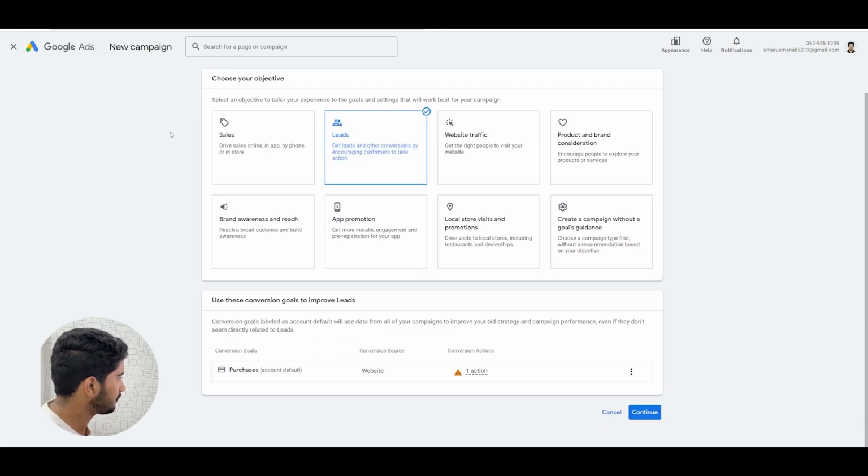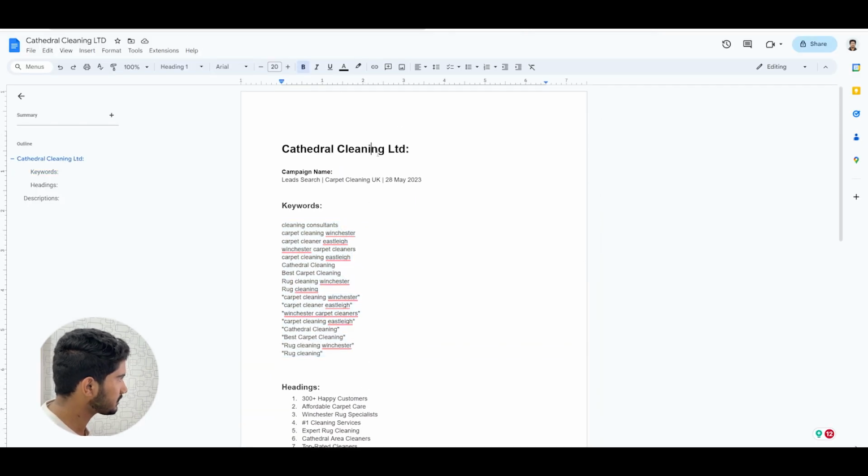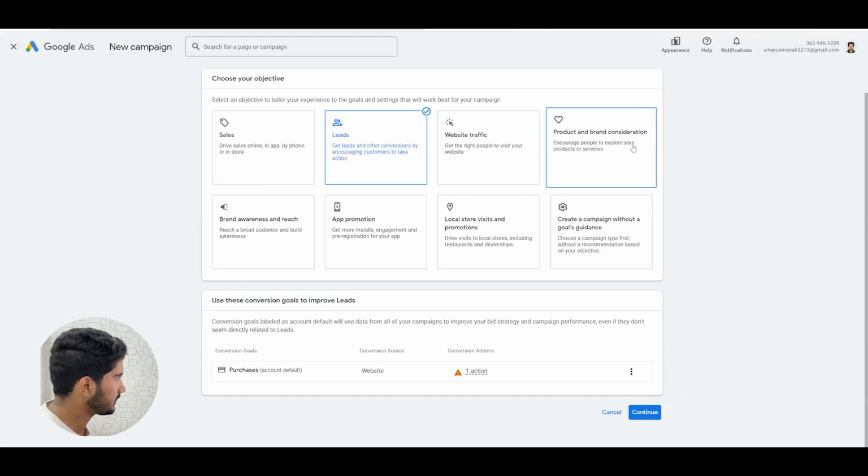Let me tell you a bit about the client that we are advertising for. It's a cleaning service in the UK. It's a carpet cleaning service, and the name of it is Cathedral Cleaning Ltd. It is based in the UK. Now we are creating a leads campaign for them. They want to generate leads, they want customers to call them, etc.